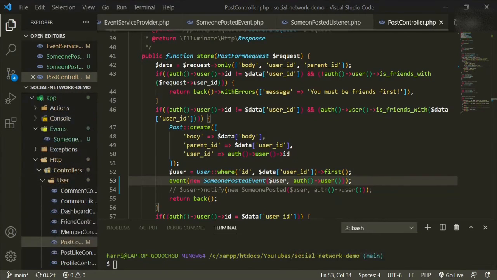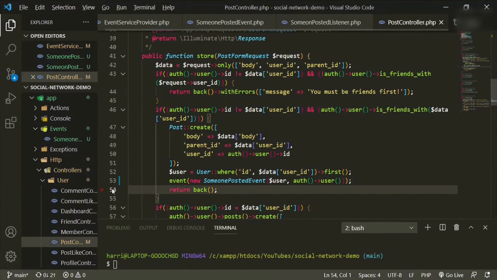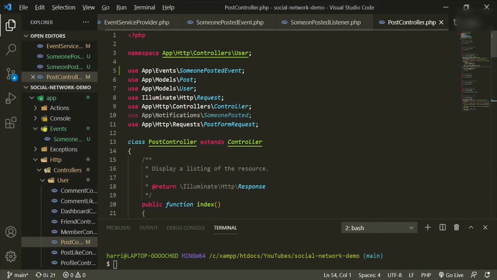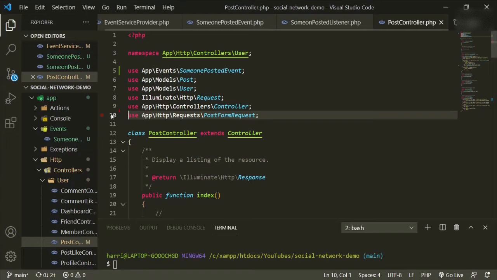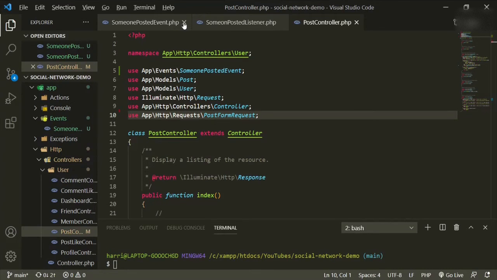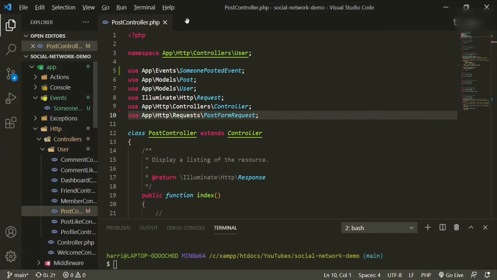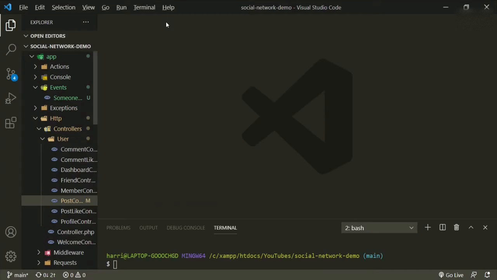Okay, so now we can get rid of this line, and we'll scroll up and get rid of the notification import from there because we don't need it anymore. And then we can close service provider. We can close all of these. Okay, and close this up.